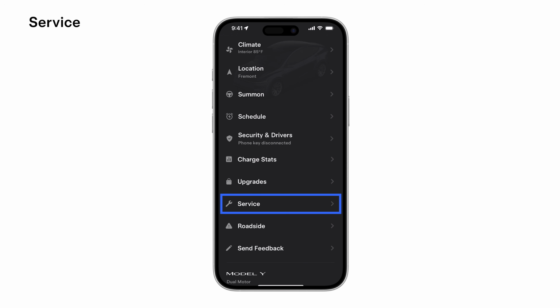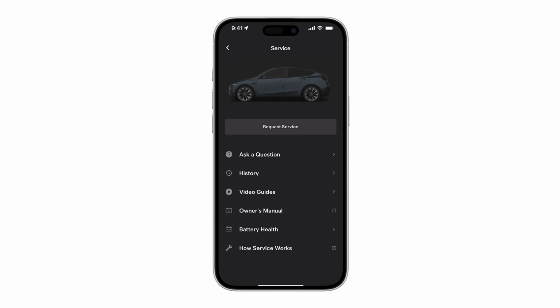Schedule mobile service and service at service centers by selecting Service and following the prompts. You can also ask a question, view video guides like this one, or review the owner's manual for your Tesla.